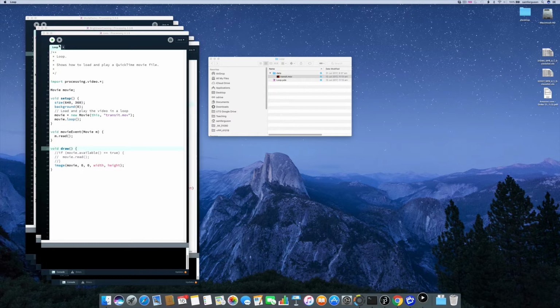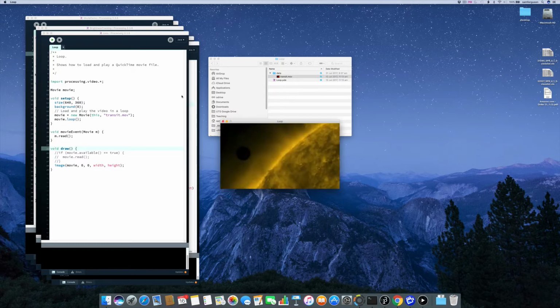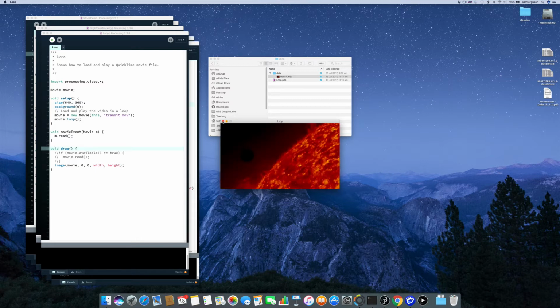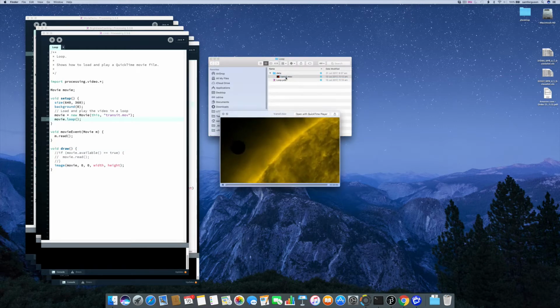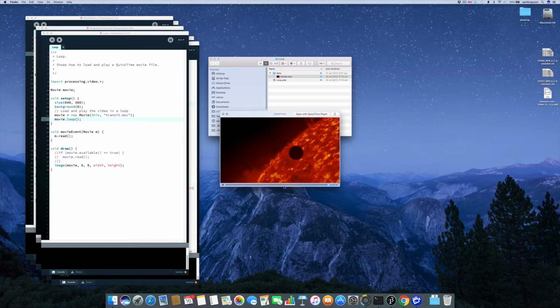So let's run that, and we see this movie file run. So we can look at this movie file directly in the folder and see what's happening. So it's a pretty standard movie file.